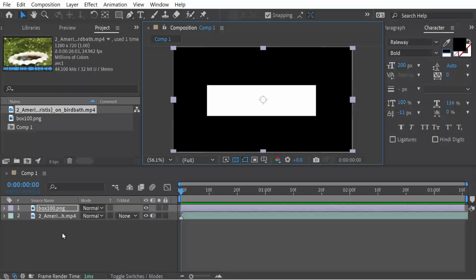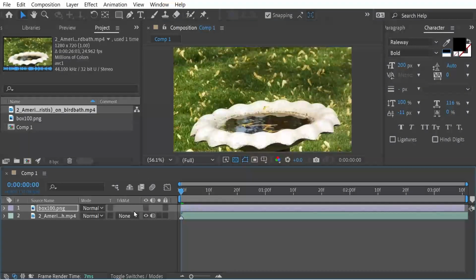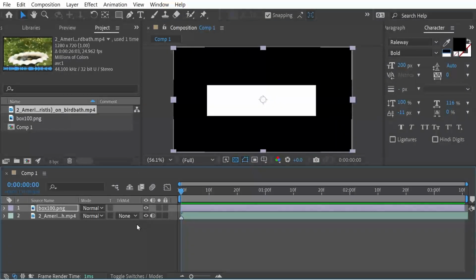This time I'm going to be looking at track mats. Track mats are a way of obscuring some of the information behind the clip. If we take a look at what we've got here, I've got basically this box here, and then behind that we've got this video clip. So let's look at what using a track mat will do.